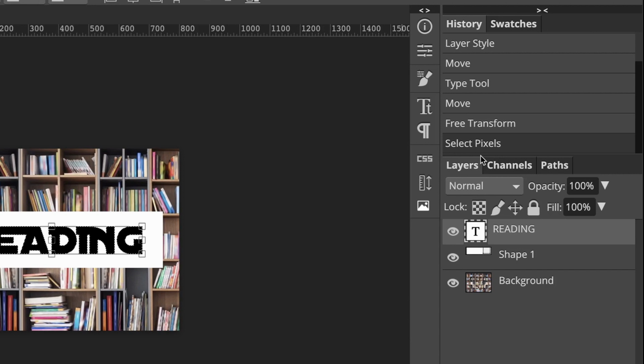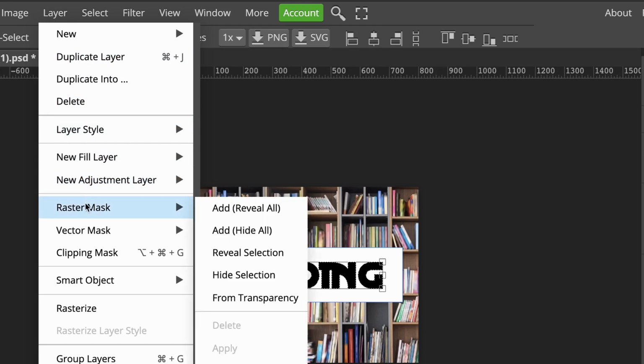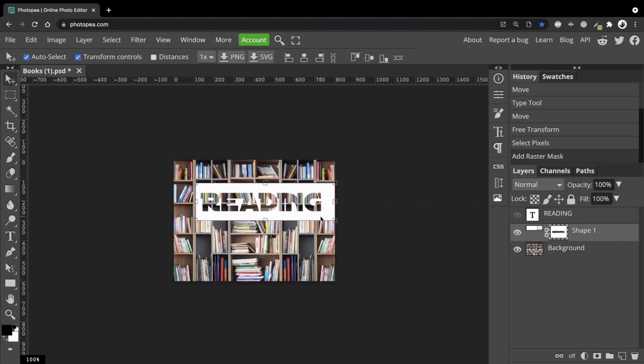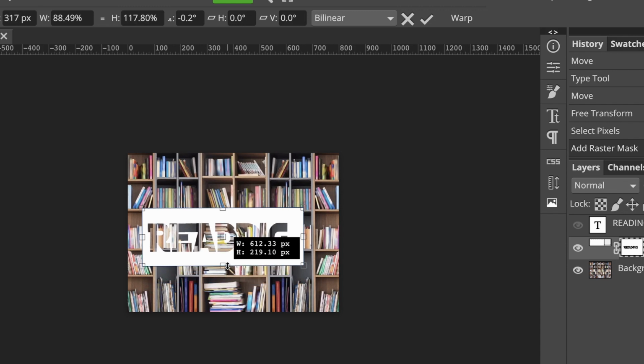Next, we want to go back onto the shape layer, then go up to where it says layer in the menu, click on that, go to raster mask and select hide selection. Now we can go and turn the eye off our text and we can see that we have that cool stencil effect. And we can move it around wherever we want and change the shape a little bit. And that's how you can get a really interesting cut out design.